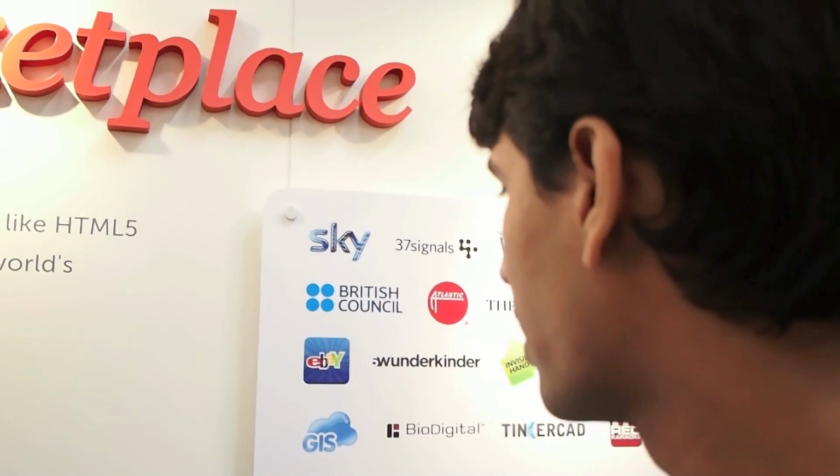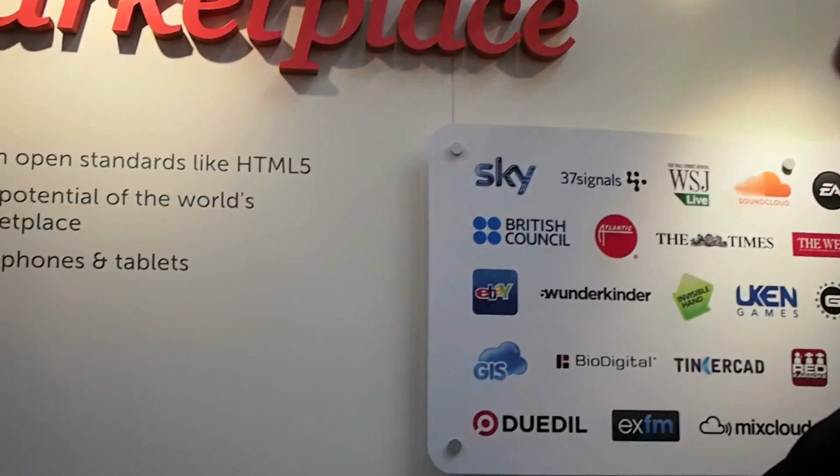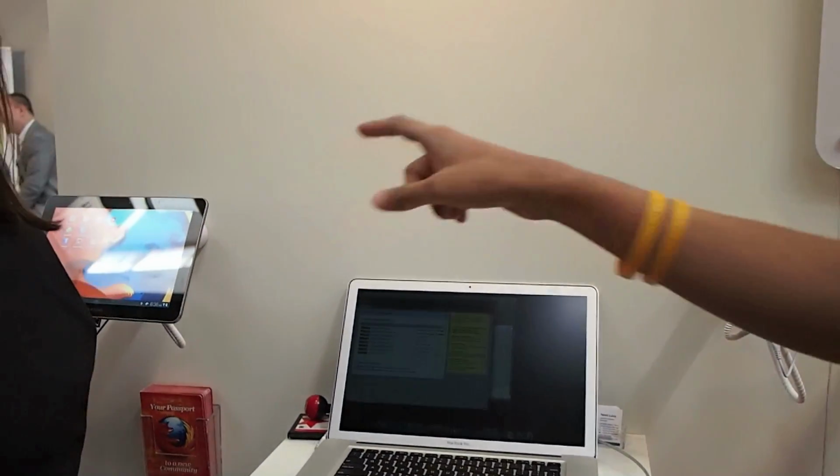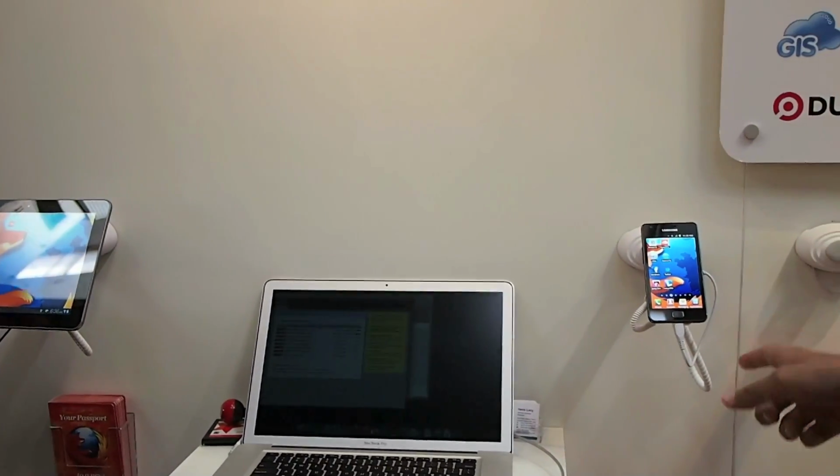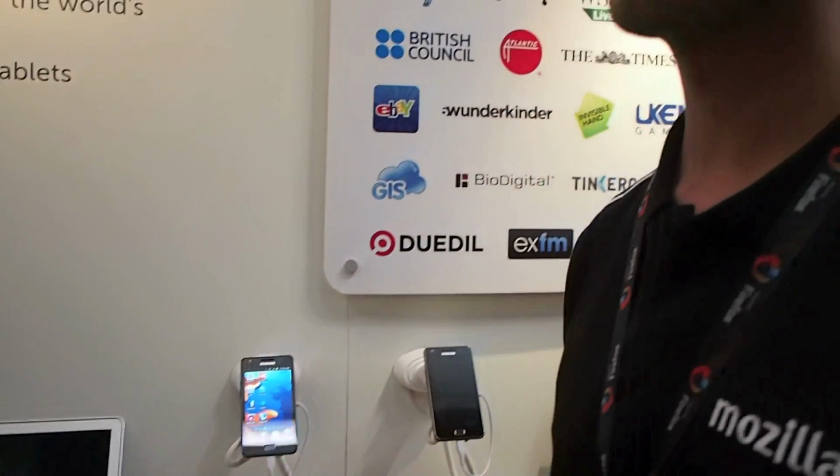We're going to show our app marketplace, which is an app store to allow developers to submit HTML5 apps. We're going to show a demo of the same app that's running on a tablet, a desktop, and a phone. And it's the same code, so the advantage for the developers is that they only have to write their app once, but it works great on multiple devices.